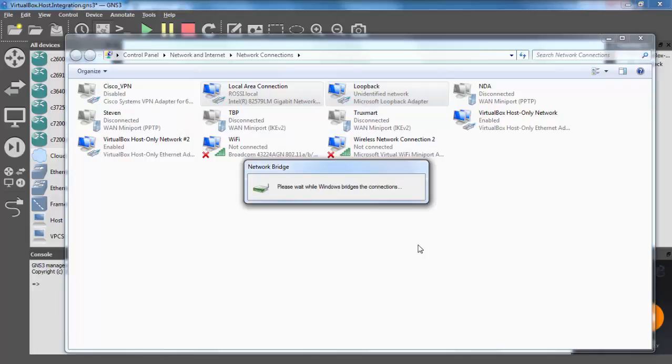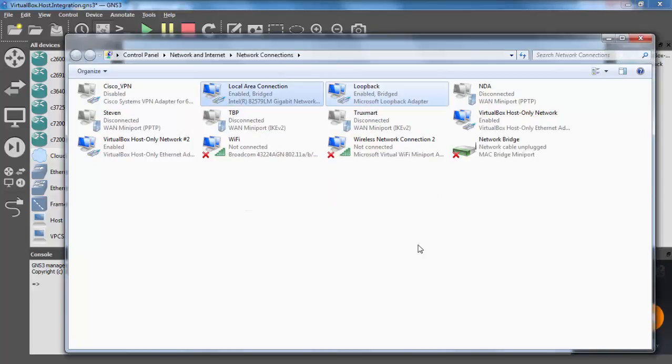Now, while that's creating, I'll just let you know that I found in certain instances, after the Loopback was created, the computer required a restart in order for it to start working. So if this doesn't work for you, give your computer a restart. I promise all will be well.